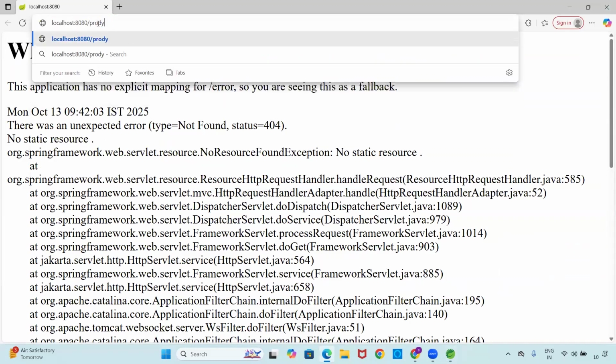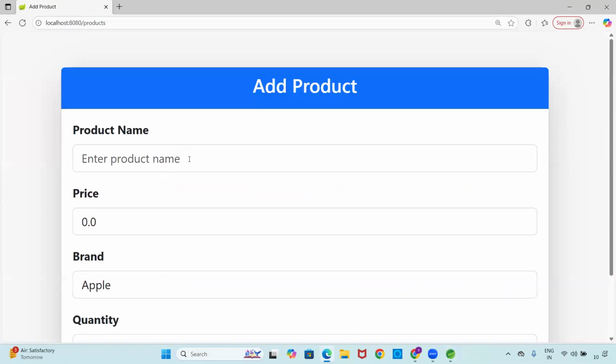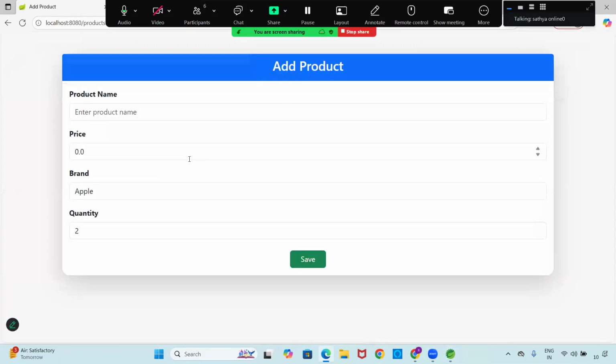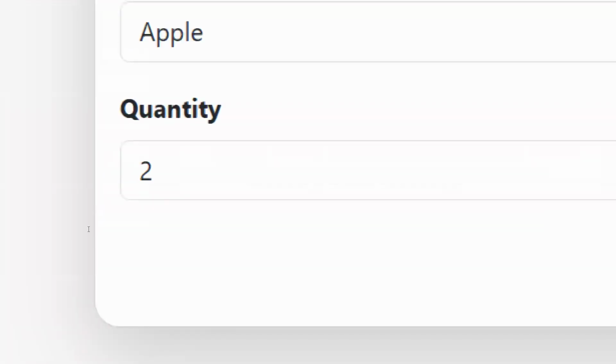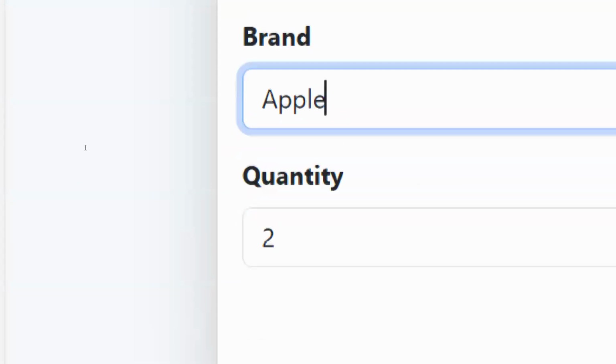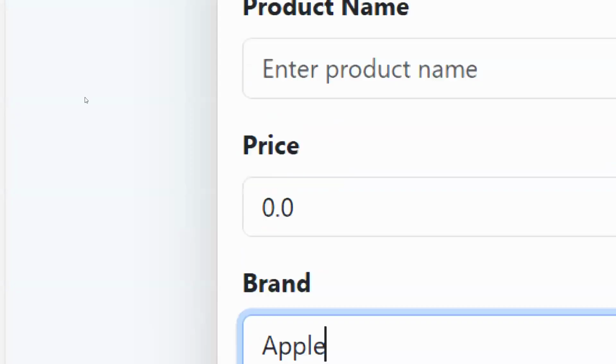Slash, you can write the products. We write the products, we got the product form. A product form contains some default values. For the default values, you got brand and quantity. If you want, you can change the default values, but by default, the quantity will be selected as two. And we have the Apple brand, the price and the product name.